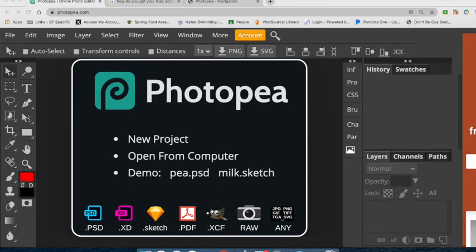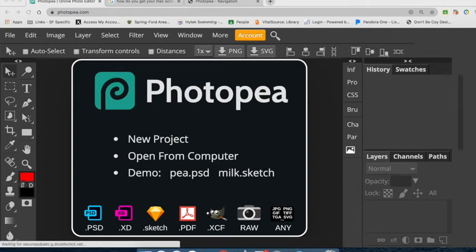Photopea. Now this video is going to be a little bit long, but I will put breaks in it so you can periodically stop it as you go along. So first of all, let's look at the ad right in the center of the screen when you open this up.